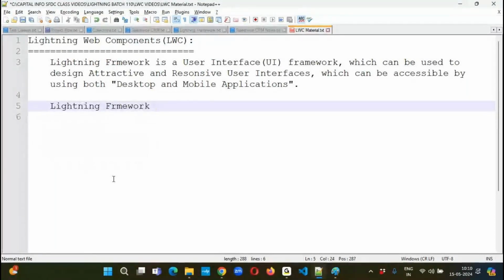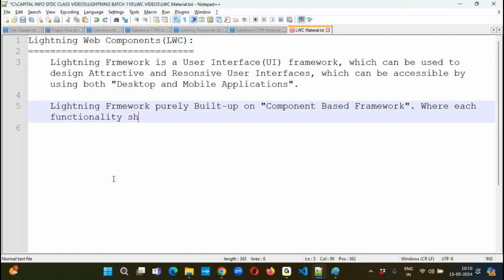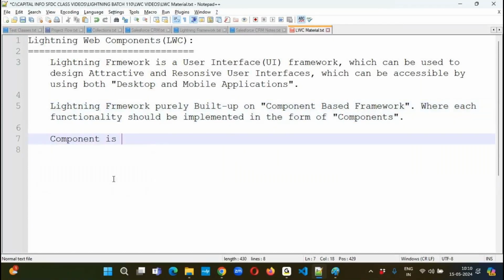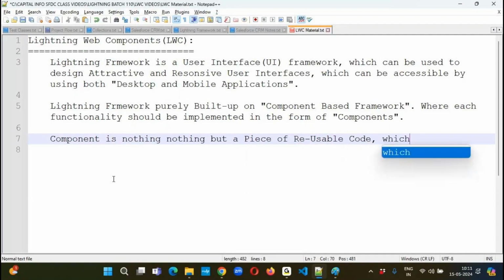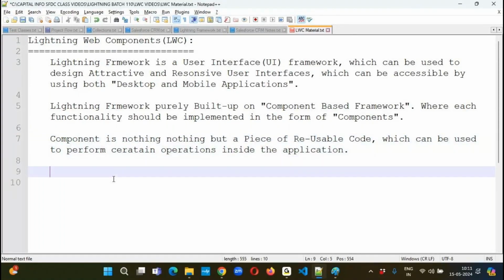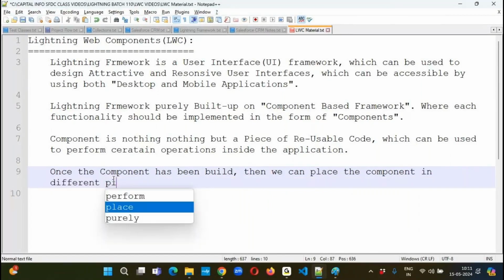Lightning framework is purely built upon a component-based framework, where each functionality should be implemented in the form of components. A component is nothing but a piece of reusable code which can be used to perform certain operations inside the application. Once the component has been built, we can place the component in different places of the application development.